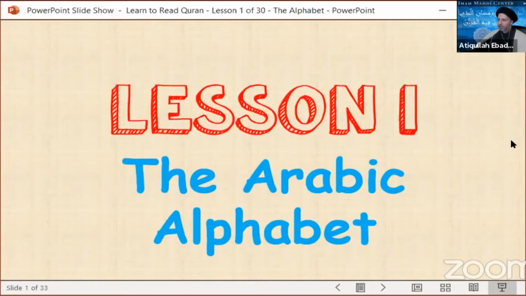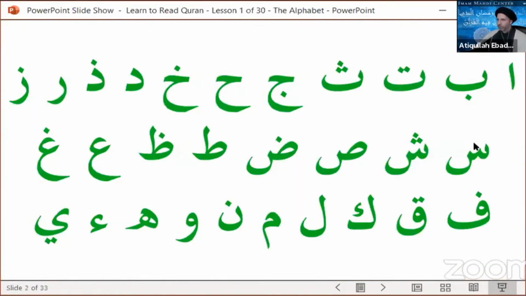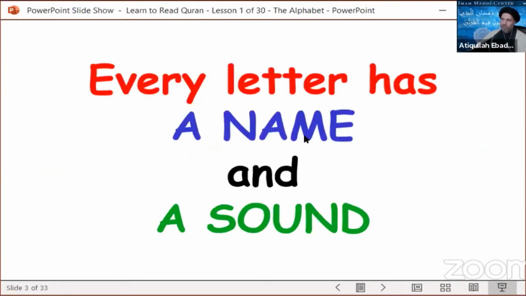So just like any alphabet, as you can see here, there are letters. Just like we have A, B, C, D, E in English, we have alif, ba, ta, tha, and so on in Arabic. And just like in English, every letter has a name and a sound, the Arabic letters are the same.